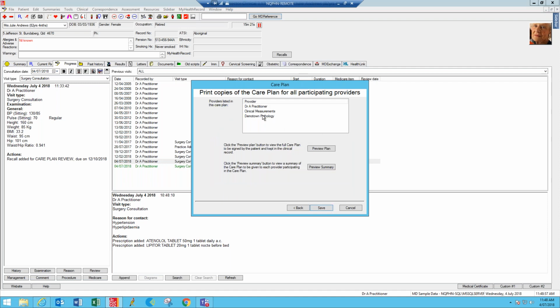If you go to next, you can see here, these are the printed copies that you're going to get from your provider. You've got the practitioner, which could be the practice nurse or yourself, or a GP, clinical measurements, which we were a dietitian, but they wasn't in there. We've got the pathology lab doing her INR. We can review the plan if we want to see how it looks before we continue and save.